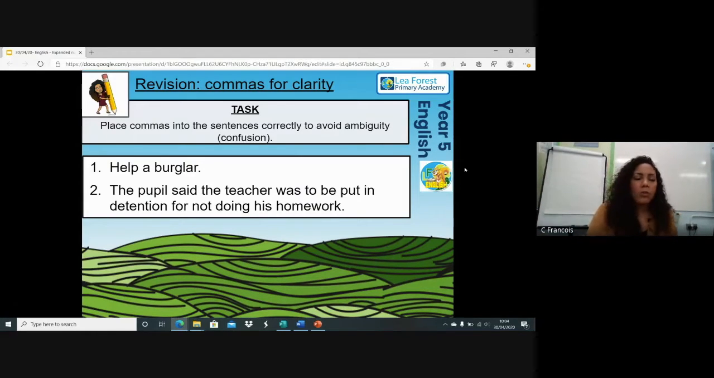Right. So we're going to start off with just a quick revision. Using commas for clarity, so to avoid confusion, to make our sentences clear to the reader. Place commas into the sentences below correctly to avoid ambiguity. So number one says, "help a burglar." There's a missing comma there. Where should it go? And number two says, "the pupil said the teacher was to be put in detention for not doing his homework." Putting a teacher in detention. I think there's a missing comma there too. So could you please comment now with the correct sentences using commas in the correct places? Okay, I'll give you a couple of minutes for that.